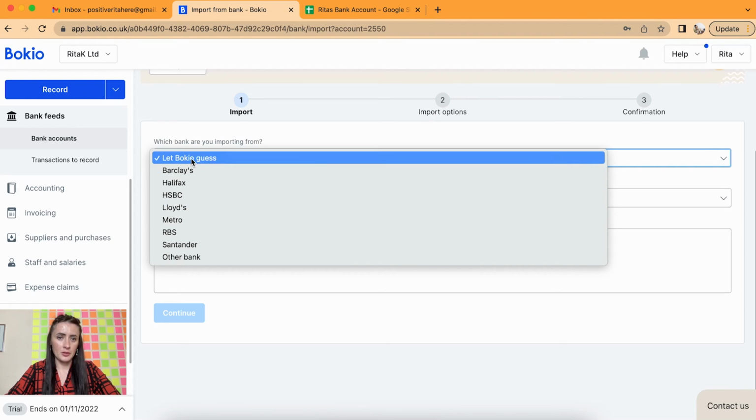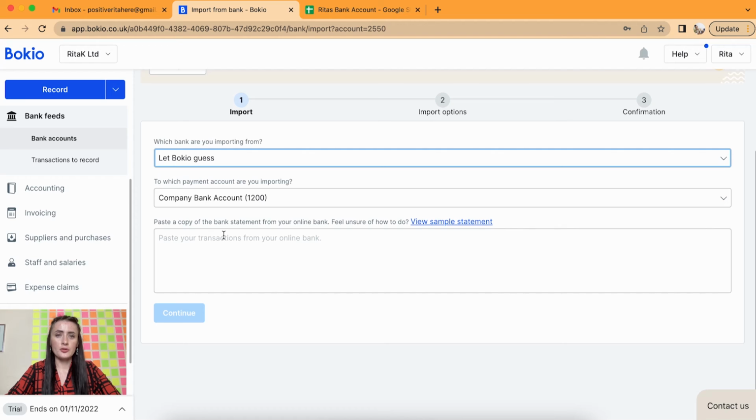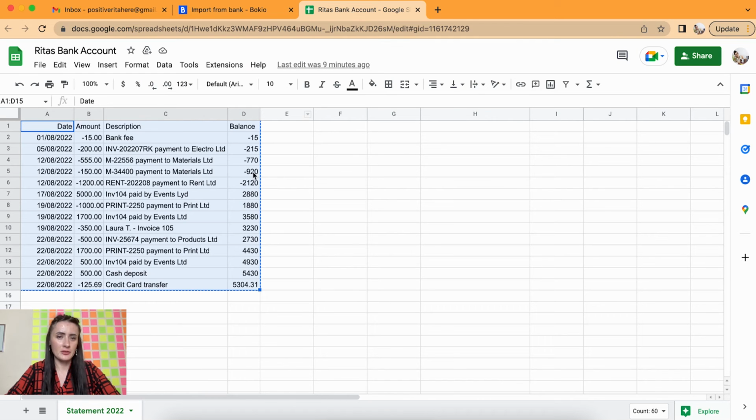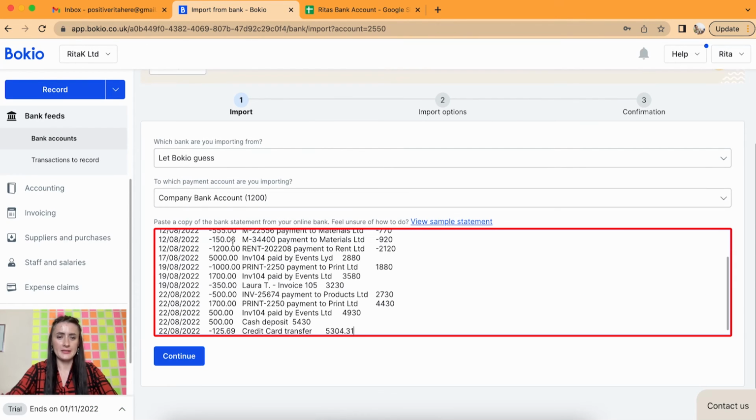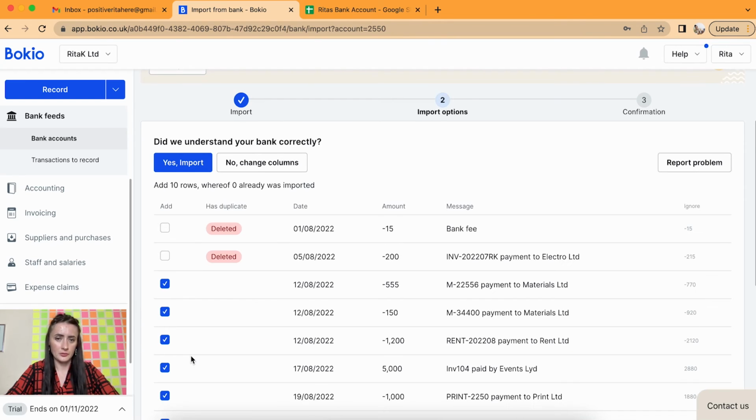So I will let Bokio guess, and you do not need to actually download statements from your bank account. You can actually copy information of the bank statement from your online bank as it mentions there. In my case, I have downloaded my CSV file and uploaded it on Drive, so I will copy information from here and paste it in this box, okay? And I will click continue.